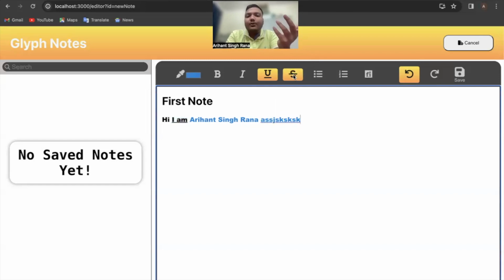We have strike through as well, so whatever we write would be struck through with a line. Again, we have features like italics. If I want to change my name into italics, I click on my italic button, and as you can see, it is in the italic style.